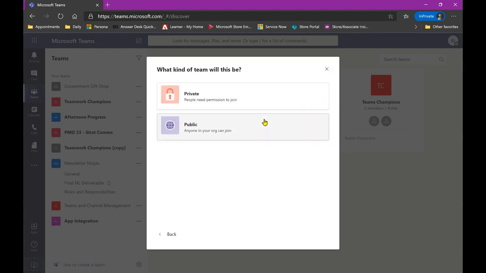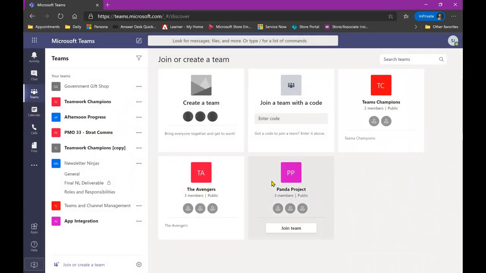But let's just click on build a team from scratch, and now you can see that I have two options here. I can create a private team where people will need to be invited, or I can create a public team, which is going to be like one of these teams where anybody in my organization can just go in here and join these teams.